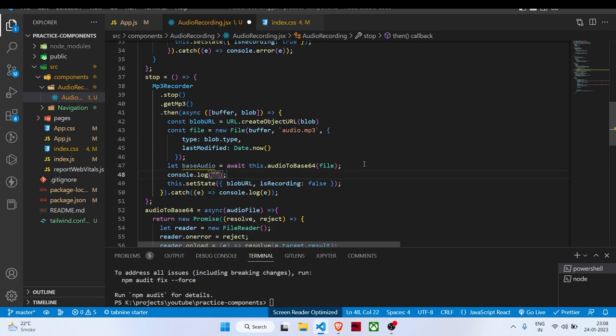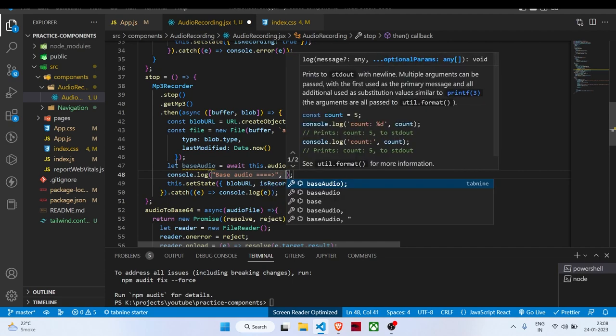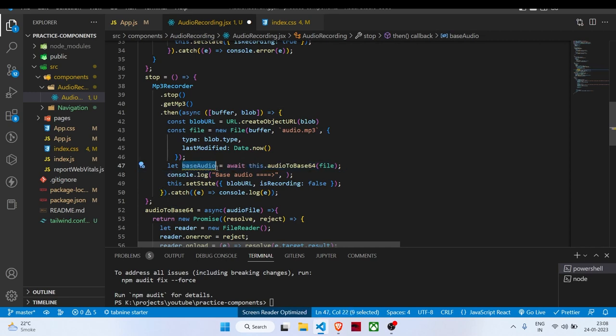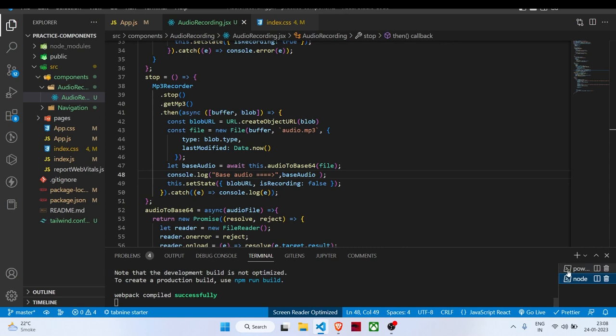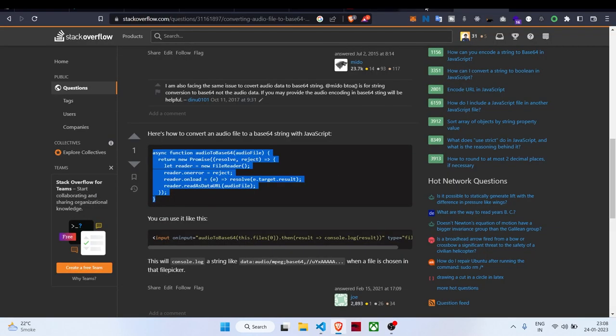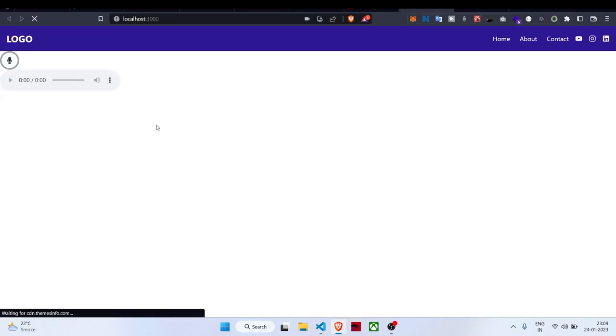base audio, base audio, comma this. Let's save, and we already have our node running. That's it. Let's see what's the result. So let's start recording.